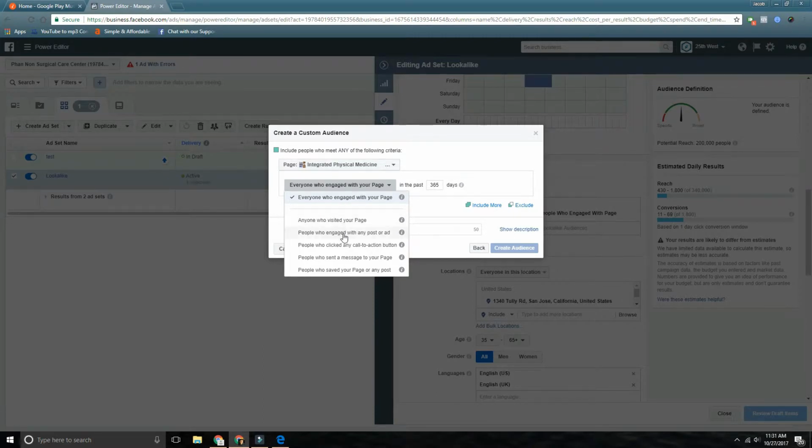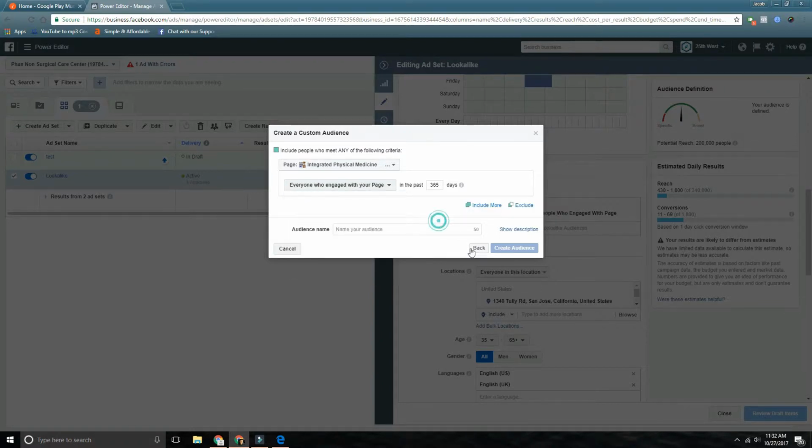Then you have anyone who visited your page, anyone who engaged with a post or ad. People who clicked on any call to action button, people who sent you a message, or people who saved your page or any post. So, you can then break it down into different subsets, especially if you've got a page with a lot of action on it. You can then break it down into these smaller subsets.